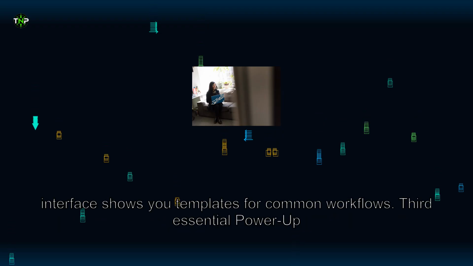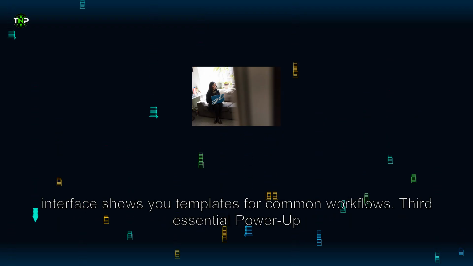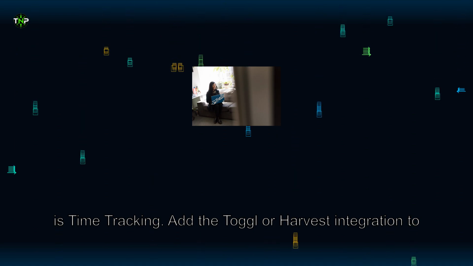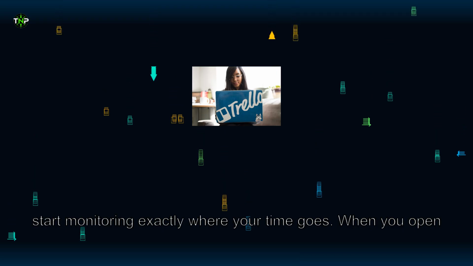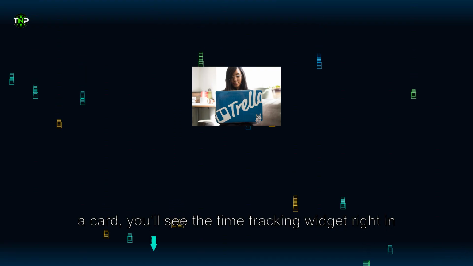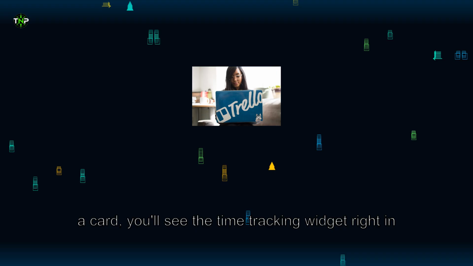Third essential Power-Up is time tracking. Add the Toggl or Harvest integration to start monitoring exactly where your time goes. When you open a card, you'll see the time tracking widget right in the card details. Click Start Timer and Trello begins tracking your work automatically.